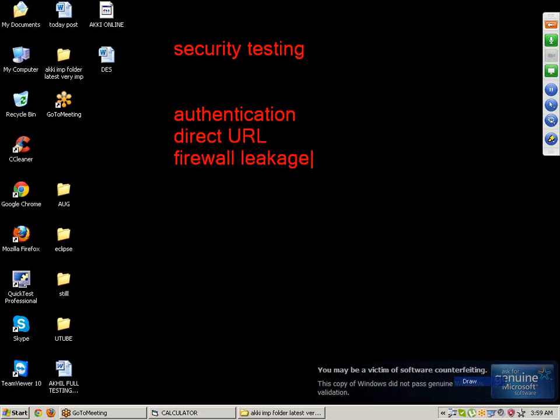Authentication testing, direct URL testing, firewall leakage testing. Okay. Security testing we can do in three ways. One is authentication testing.